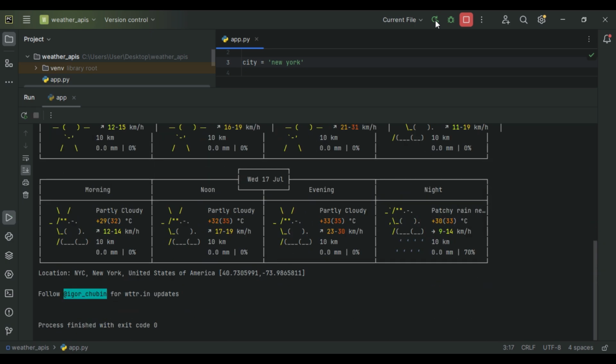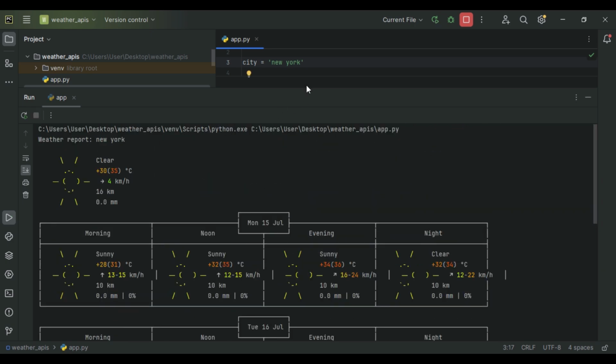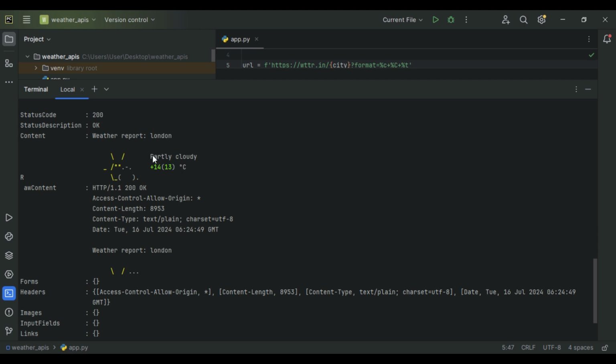This is what I'm running. This is just a preview of what we're going to create. Report for London within the time. You can also create these using free weather APIs. You can also generate the weather reports within your terminal. So let's dive in.